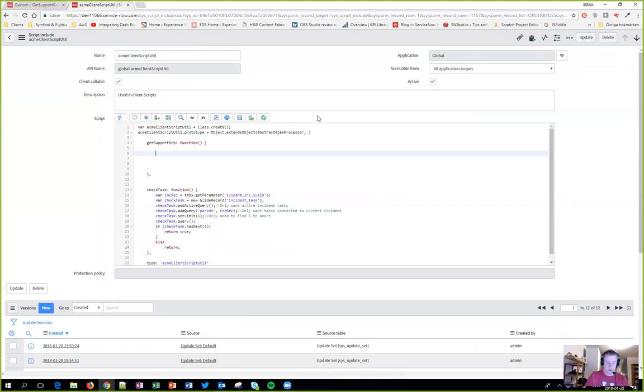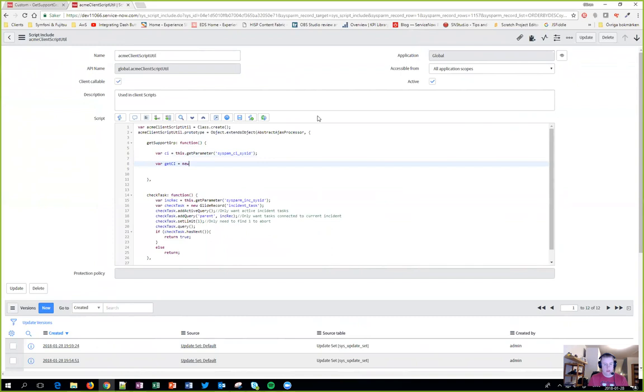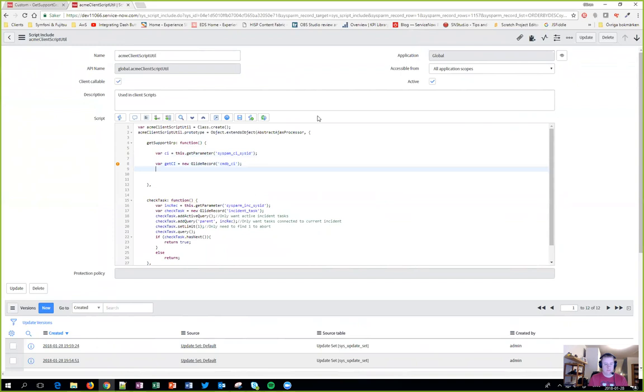So let's do that. Let's var ci equals this.getParameter, and we want to fetch that one. So now we get the CI. Let's do a GlideRecord call. And let's say that we know the record exists because we already set it in a client script. So let's say ci.get, and ci is the sysid we want to fetch.